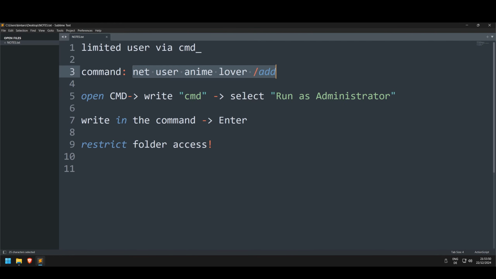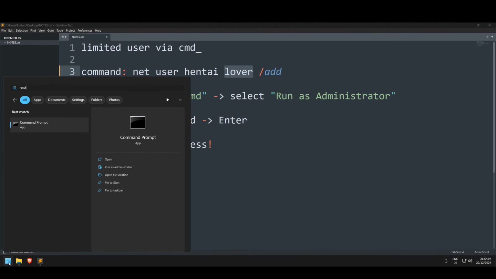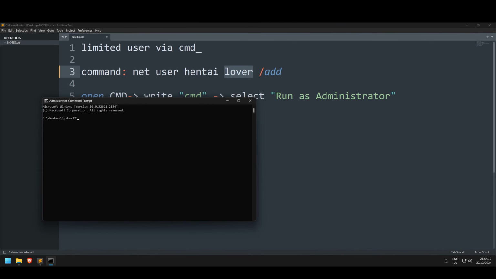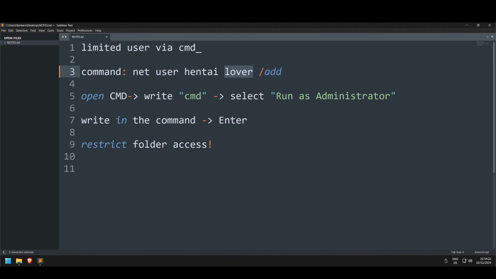Just as an example, I will use a name here. Let me change this, this is better. So the command is net user, then the username and password. Left click, type CMD, run as admin. If you copy this, you can Control V for pasting, and then simply enter, and the command completed successfully. And now the user is created. Nothing else to do. It's that simple.